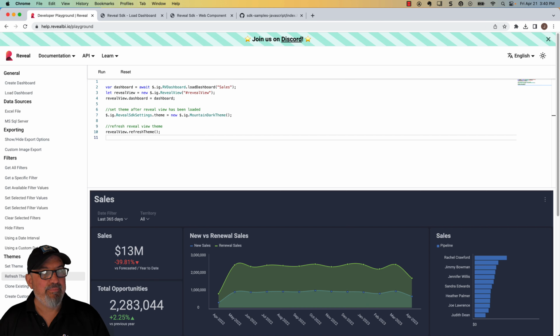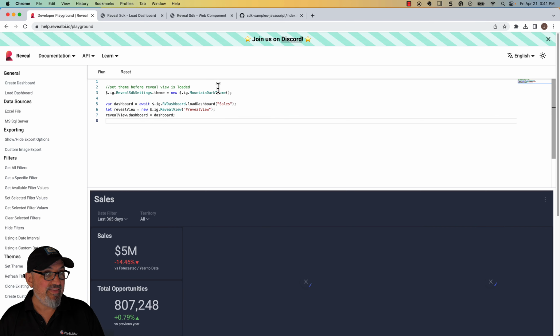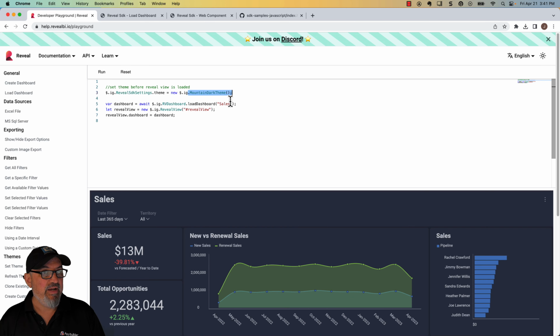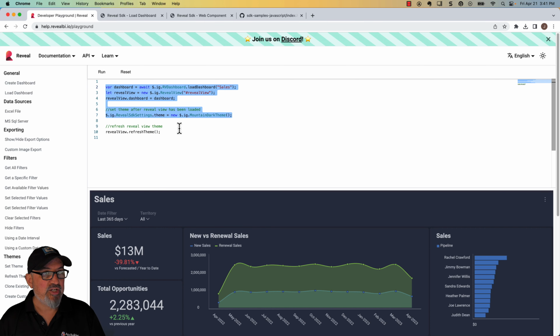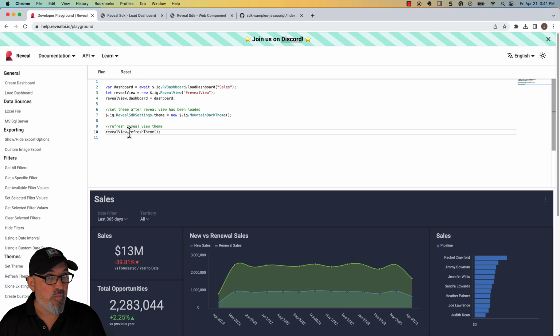If you have an application that has a selector or settings that let the end user change the themes at runtime, we have a refresh theme option. When I set the theme, I set it on my Reveal SDK settings and then loaded that into the dashboard. From here on out, everyone will get this theme. Refresh theme means that I loaded the dashboard, for example, and I want to change the theme afterwards. That's when you would call refresh theme, and it just refreshes the theme, and then that theme will be used after.